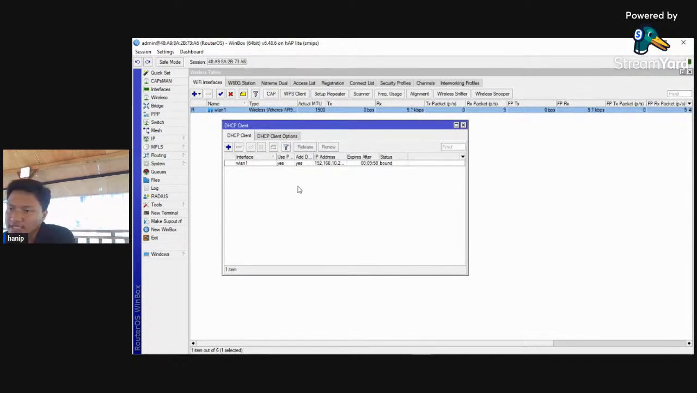After that, you will see this DHCP client. How to make sure that your DHCP client is active, you can see the status is bound, and then like that. And then the IP address is given from the access point. This is my router IP address, that is 192.168.10.238/24. The slash in here is the prefix.